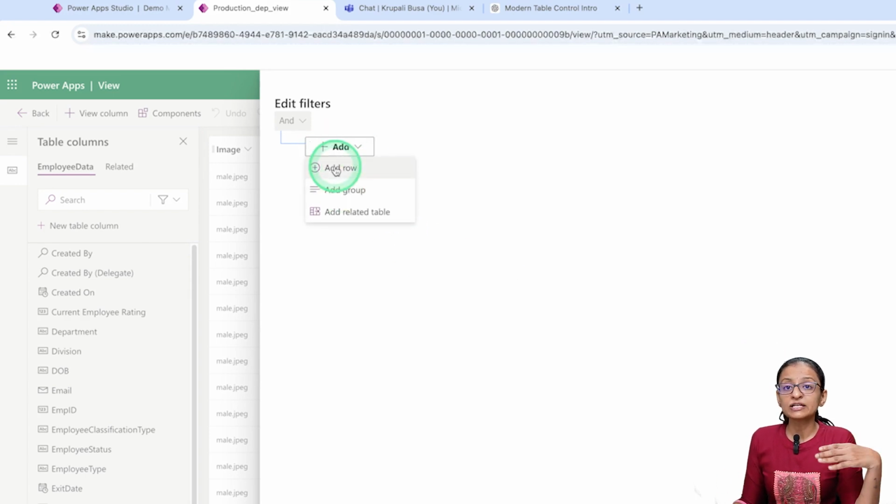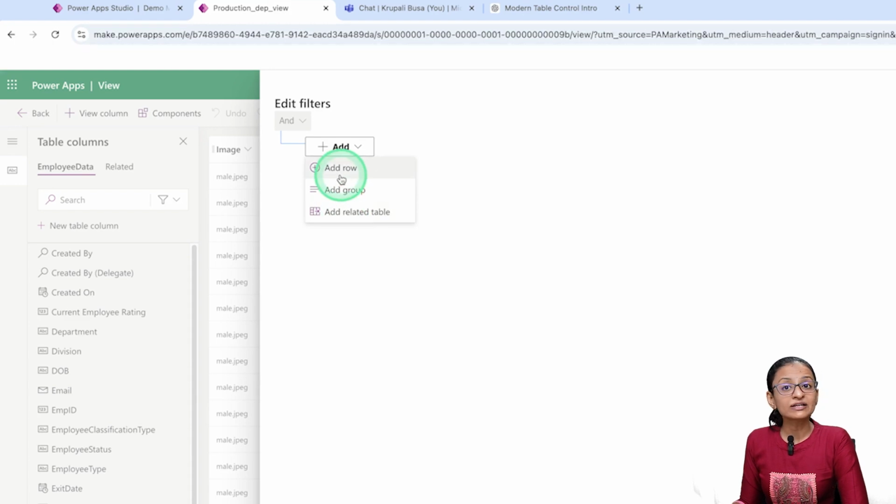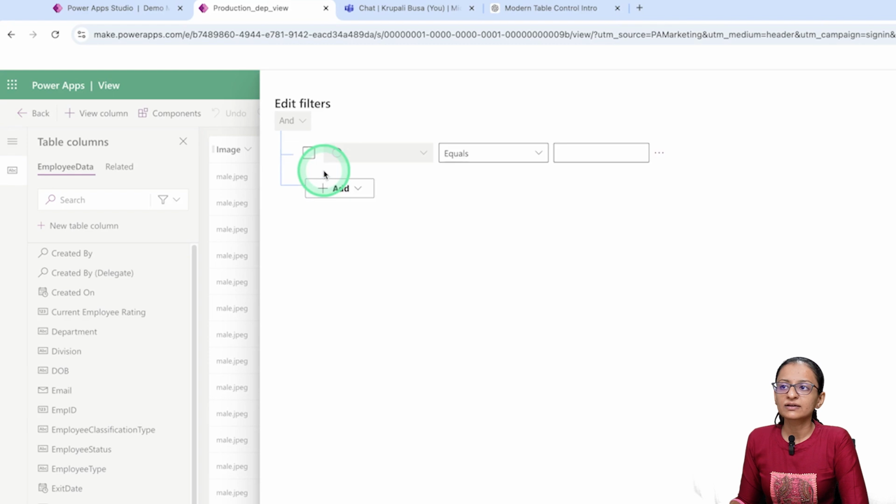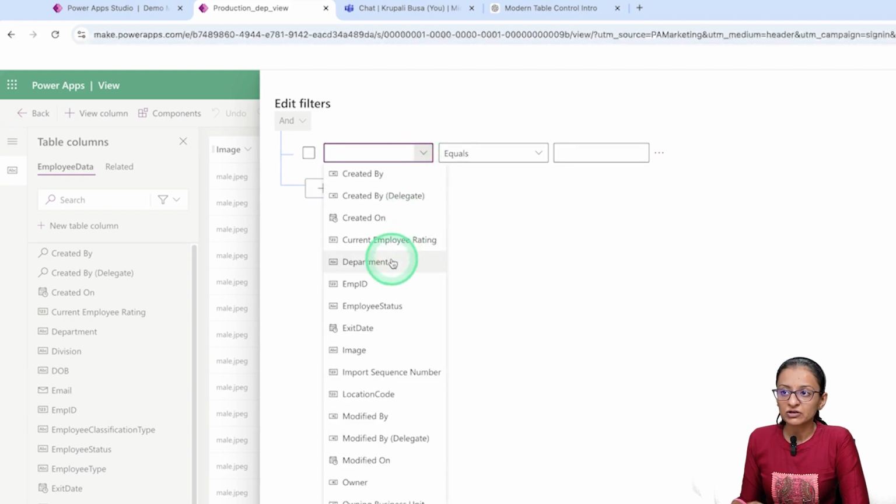So I want to filter row, so you can select add row. If you want to filter data based on n number of columns, you can click on add group. And if you want to filter data based on another table's data, you can see that. Right now I want to filter my row based on one column, so for that you can click on add row. Now here you will be able to see the department column.